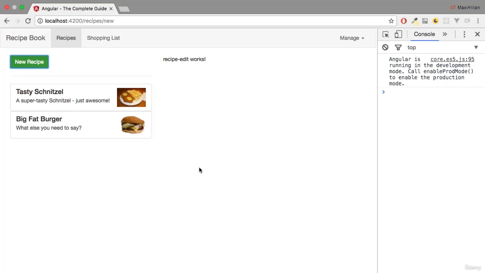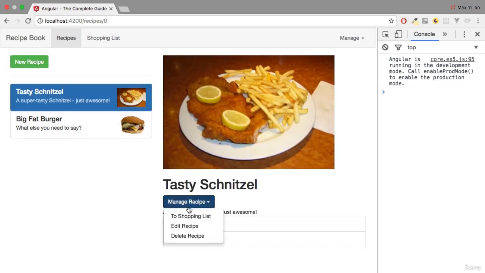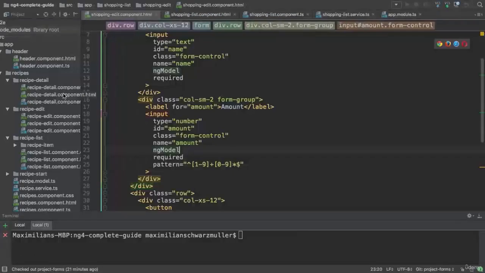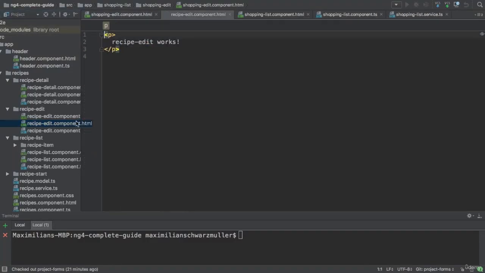In the last lectures, we edited our form using the template-driven approach. Now let's move on to the reactive approach for the new recipe or editing an existing one. We got our recipe edit component here, and it doesn't have a form inside of it. So we should definitely change this.